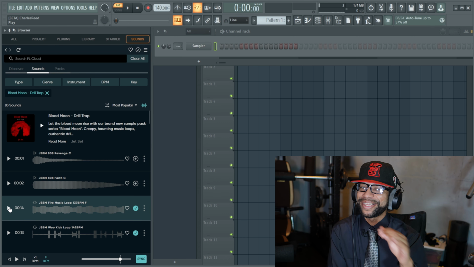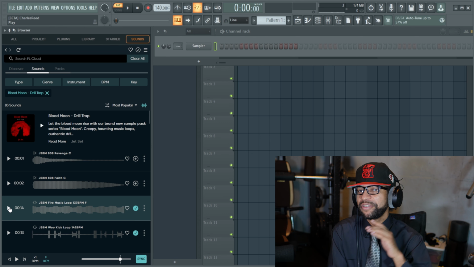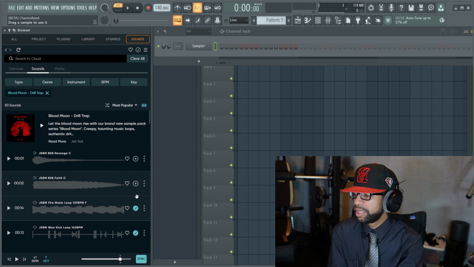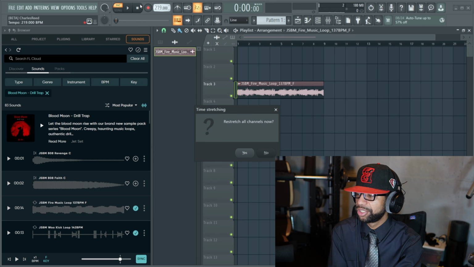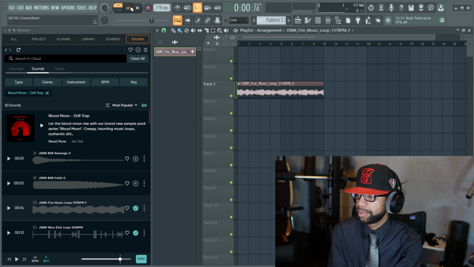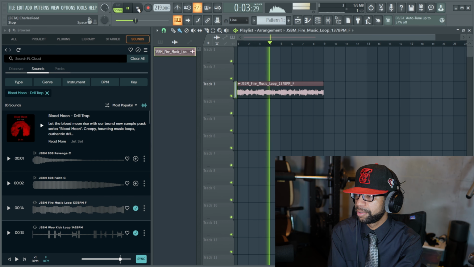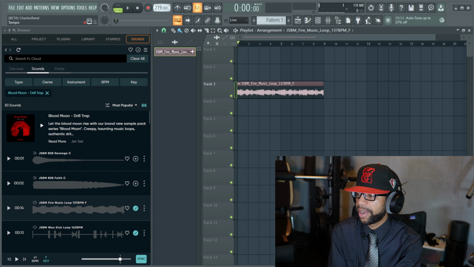So now you can get the key of the sample down right before you even drop it over into your DAW. And so now what I can do is I can just drag and drop this over here. Boom, and now it's in the DAW and it automatically tempo syncs. So even if I was to raise this up to like 200 and something, it's just gonna tempo sync for us already, automatically. So that's pretty fire right there.